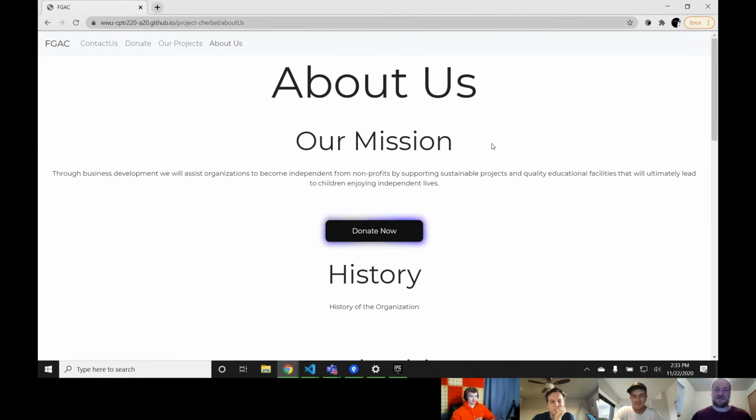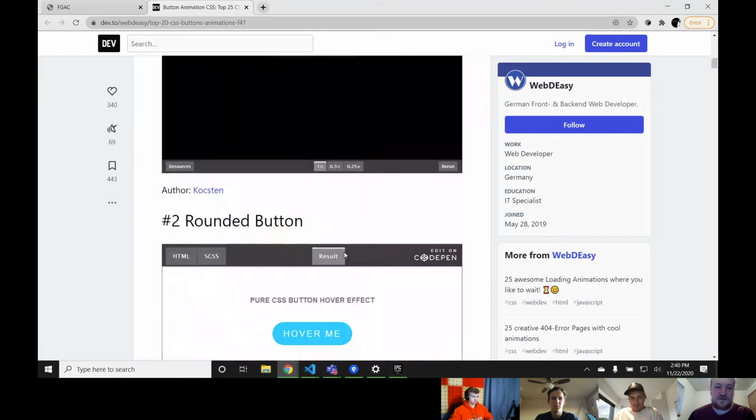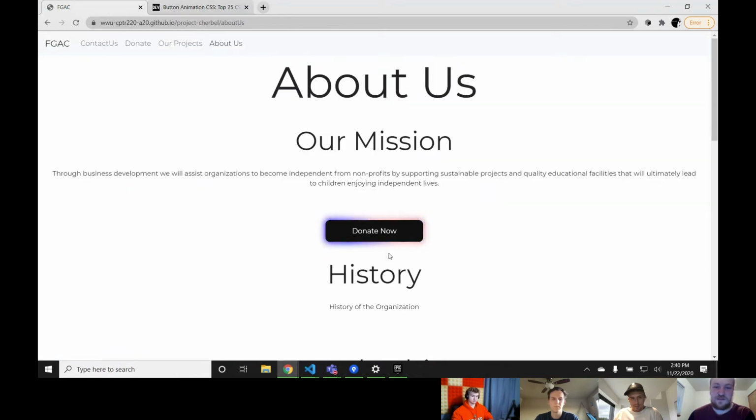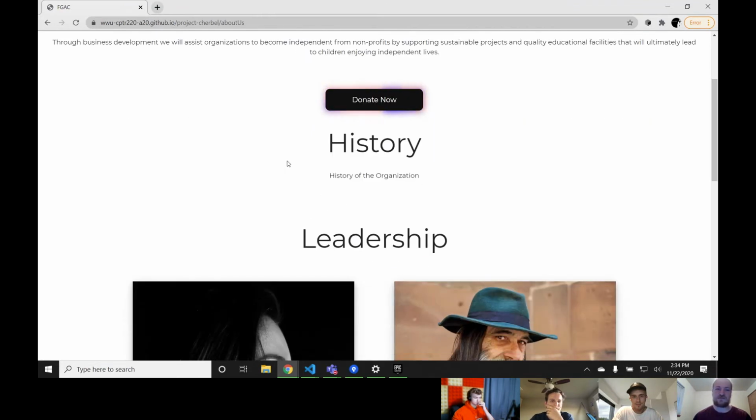So I worked mostly on the About Us page, and the About Us page will tell us a little bit about the mission of the program. And we have this donate button that will take you to the donate page. We got this donate button idea from this website here, showing us a couple of different options for buttons. And we like the glowing one, but we wanted it to glow all the time to highlight it on the page. And so we changed the CSS a little bit to suit our needs, but it'll give a brief history about how the program just got started, what it is, and what it's impacting.